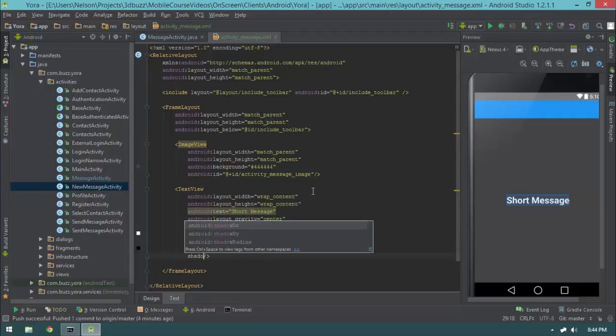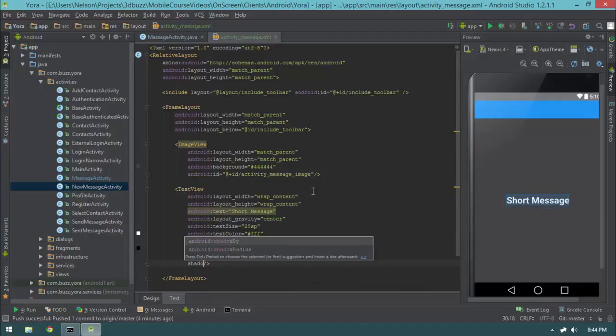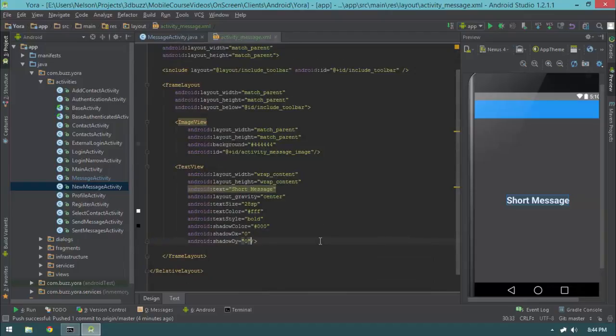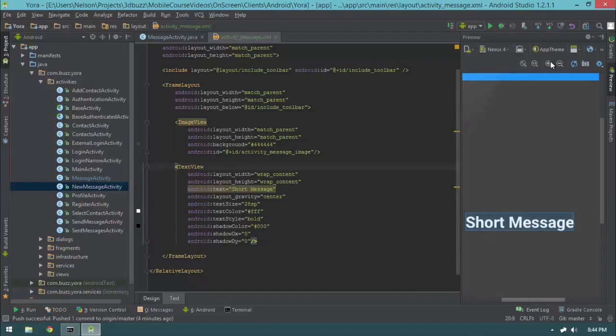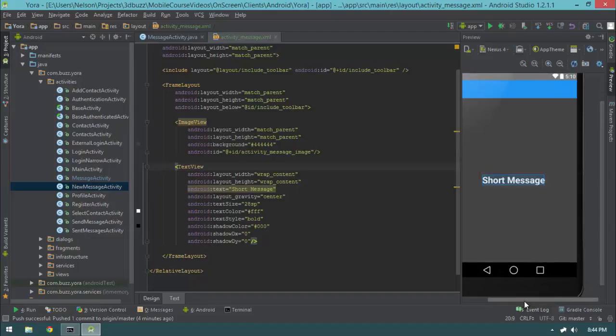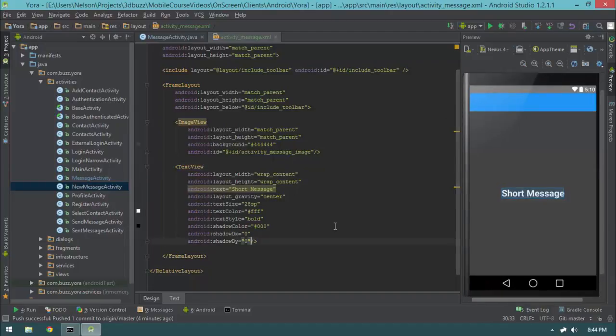I'll give it a shadow DX of 0, a shadow DY of 0. So its offset is 0 and 0. So the shadow is going to come out of the text in equal amounts. Now, you're probably not going to see this in the preview. I don't believe the preview supports shadows, but you would see this if you actually ran the activity. The shadow, I mean. And then we'll give it a shadow radius of 10. Let's give it a padding of 20dp. That'll become important here in a second.